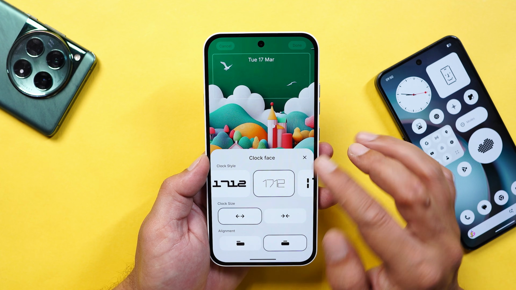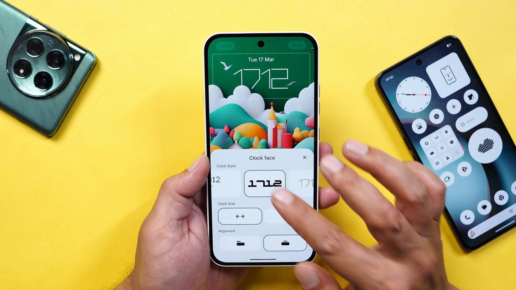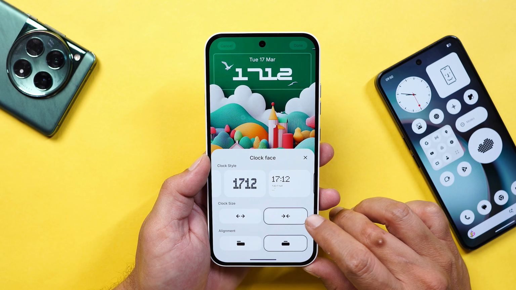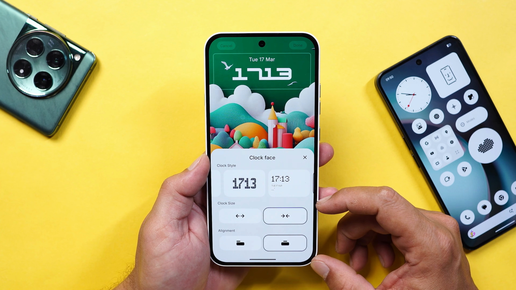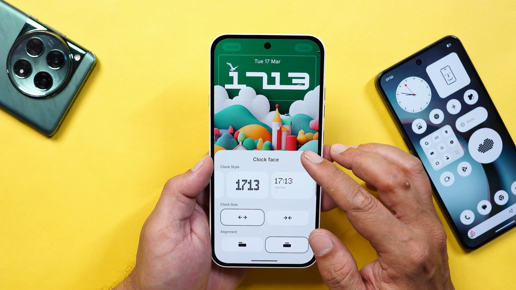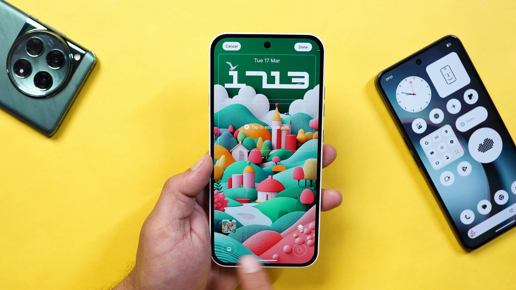And you can also see now you have more options to customize the clock faces. Towards the bottom side, now you can change the size of the clock just by tapping on these toggles. But currently they have only given two customization options, to change the clock size, and the second one is to just change the alignment. More changes will be added in the upcoming updates. And if you see here, the layout has also been redesigned.